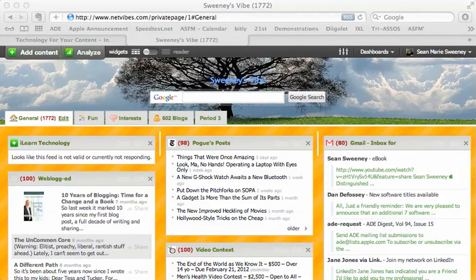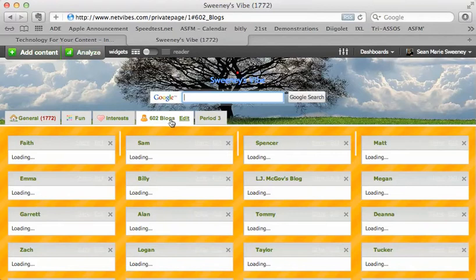Okay, here I am at NetVibes, and I'm going to show you how to set up RSS feeds to help you pull content from student blogs. So let me start by showing you a demonstration. This is a setup that I had for my personal 6th grade classroom.